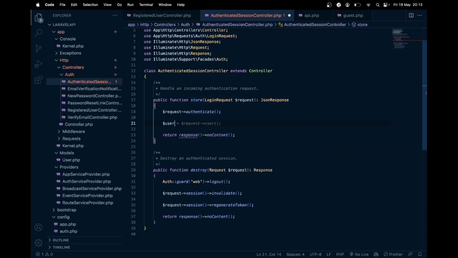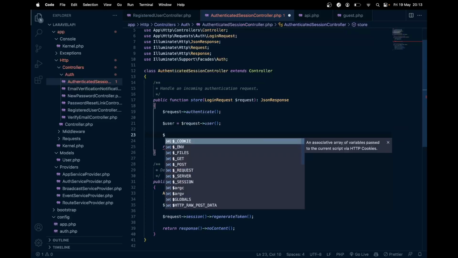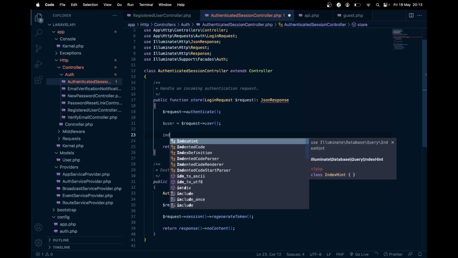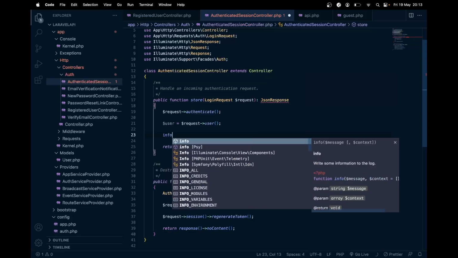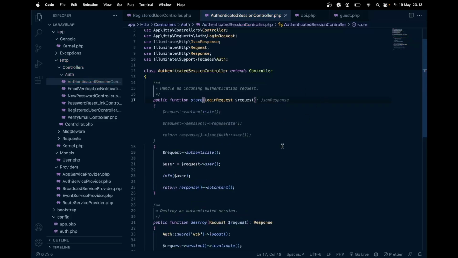So I'm going to say $user. So we will need the user first. So I'm going to say $request user, and then let's just info this so that we could check if we are on the right track. So yeah, just info user, and we can check it in logs as well. For now, let's just remove the types and just keep it like this.